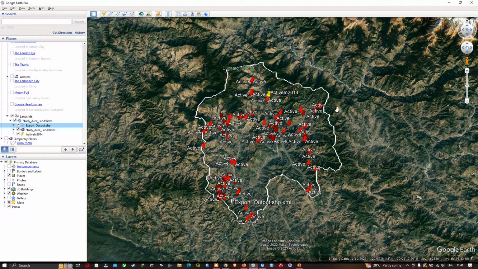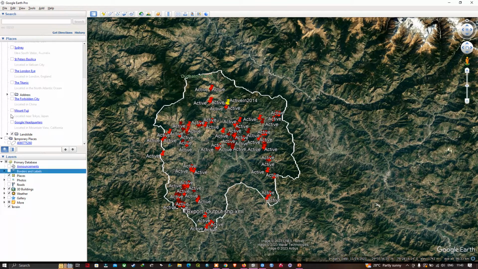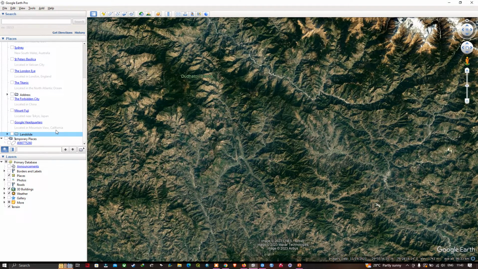So before importing our KML file into ArcGIS Pro, let me show you how to create a point, line and polygon in Google Earth Pro. So now let's start creating our point, line and polygon in Google Earth Pro. Before that, let me turn this off. First we have to create a folder.